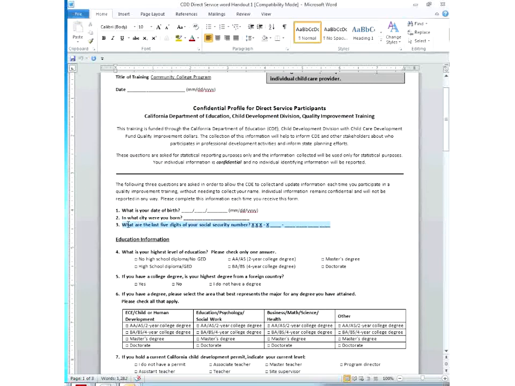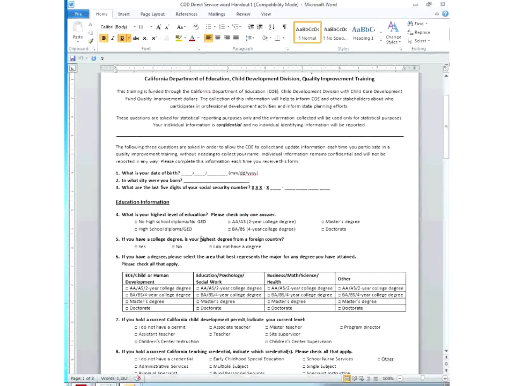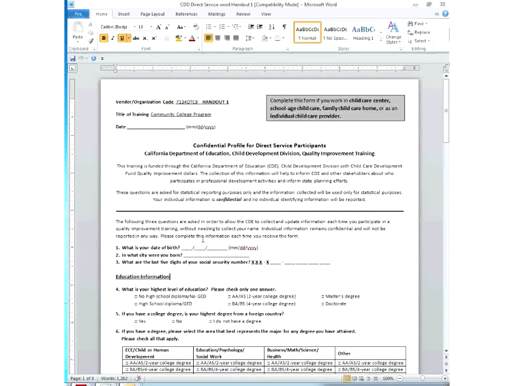We need their last 5 digits of their Social Security number. And then all of the other questions on the form are very self-explanatory for the participant to go in and complete the information. We provided a copy of frequently asked questions that you can refer to, for questions that the field may ask of you and you would have a response to that. Then we also have an instruction for using the 2 sets of profile forms, and that was provided.